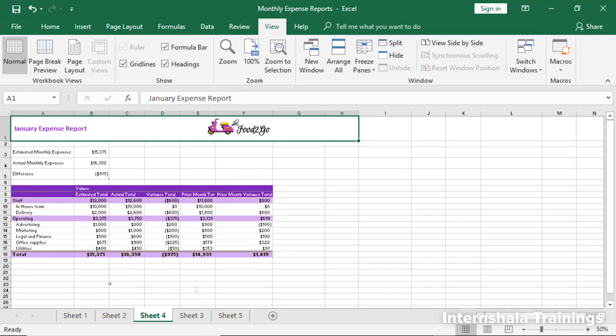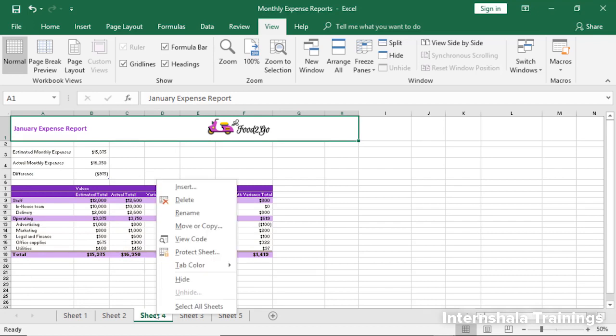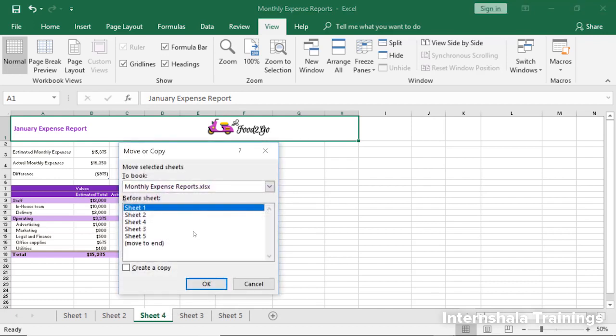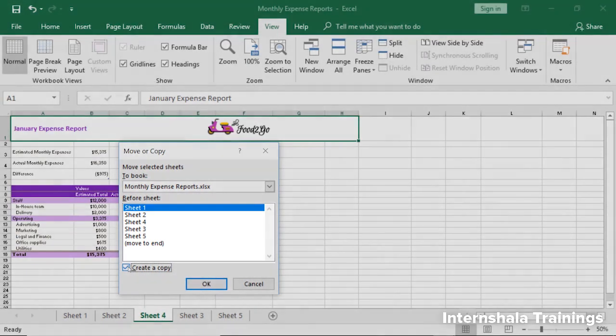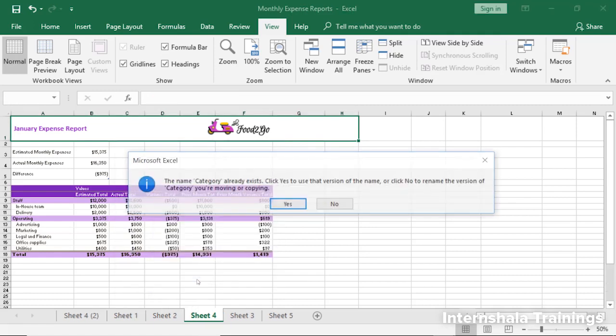You can also use this Move or Copy option to duplicate a worksheet. Right-click the worksheet tab, select Move or Copy, and then tick Create a Copy. An identical copy of your worksheet will be created, containing all data and formatting. At the same time, you can indicate where you would like the copy to be placed. If you want it placed before a particular worksheet, select that worksheet in this list. Otherwise, you can select Move to End, and your copy will appear as the last worksheet tab. It will have the same name as the original worksheet with the version number indicated in brackets.